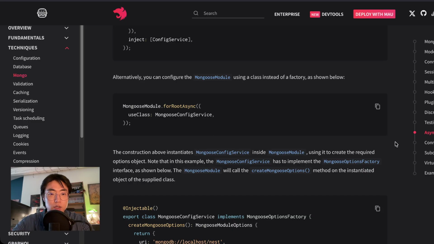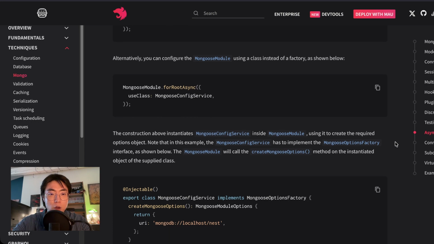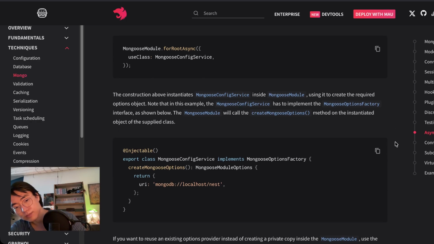Alternatively, you can configure the Mongoose module using a class instead of a factory, as shown below. MongooseModule.forRootAsync, useClass: MongooseConfigService. The construction above instantiates MongooseConfigService inside the Mongoose module, using it to create the required options object. Note that in this example, the MongooseConfigService has to implement the MongooseOptionsFactory interface, as shown below.